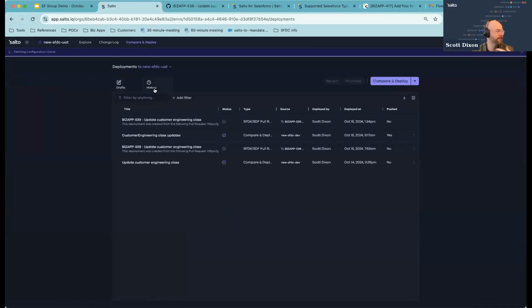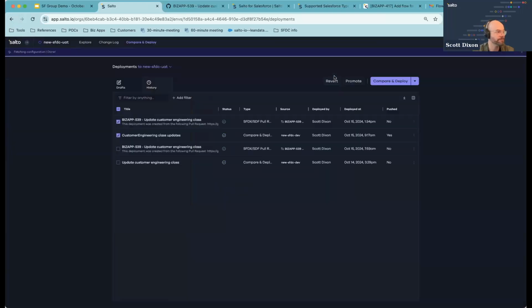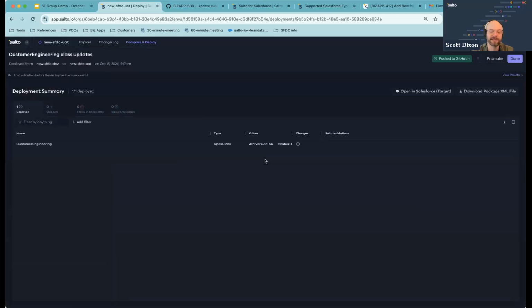Now in Salto, if I want to promote that up to my production environment, you can click any of your past deployments. You can even add multiple deployments together, select promote, and then move it into the next environment. Something I did want to mention is that because I had done that deployment that moved two parts to that one single file, let's say I've only tested one part of that change to the Apex class, and I want to only move that part forward to production. In other words, that first addition to my customer engineering Apex class is what I want to add.